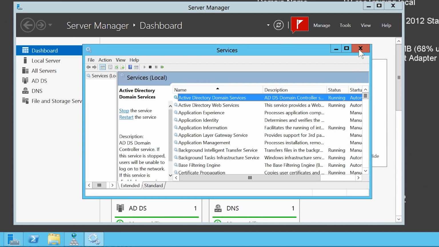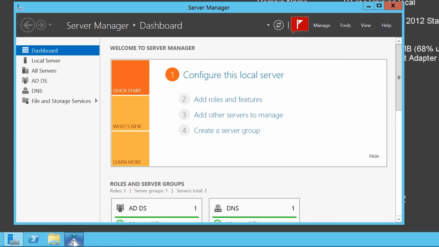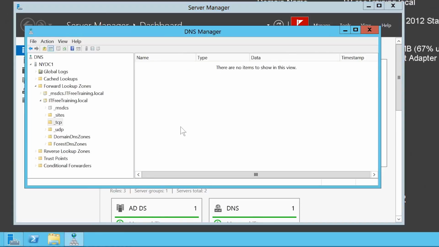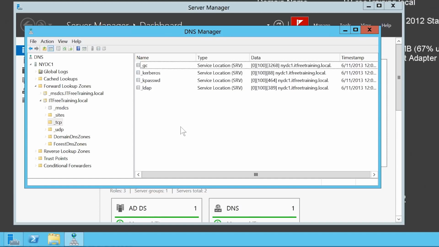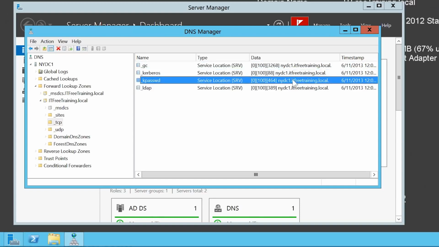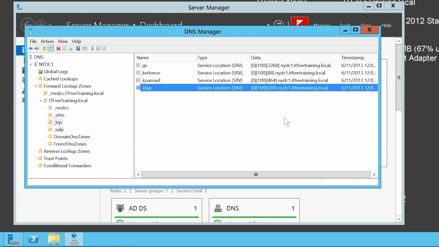Once the services have restarted, I will go back to the DNS Manager. No service records are visible. However, you will notice that if I press F5 to refresh the view, they will now appear. Notice there are 4 service records for the domain controller NYDC1. The domain controller LADC1 has not appeared as yet. In time, the services for the LADC1 domain controller will re-register their service records on the DNS server, and LADC1 will also appear. If you do not want to wait for this to occur, you can always restart the services like I did on NYDC1.